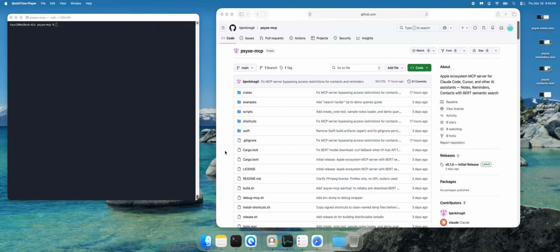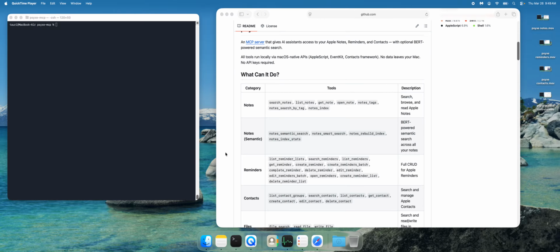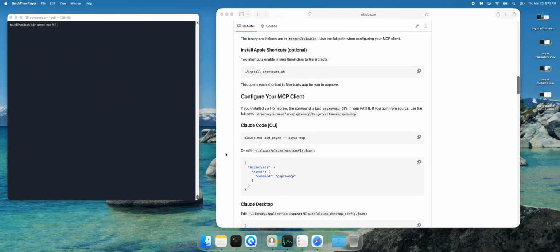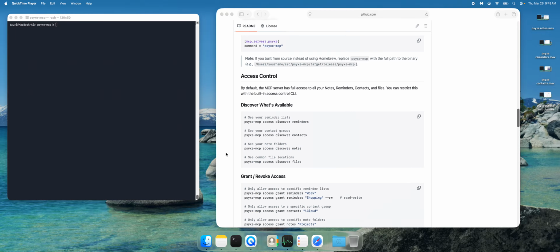Having your AI client connect to your Apple Notes and reminders and contacts is great, but maybe you don't want to give your AI client access to everything that's in those productivity tools. So how can we constrain that? Well, in the psyche MCP GitHub repo, there's a section that tells you how to do exactly that.